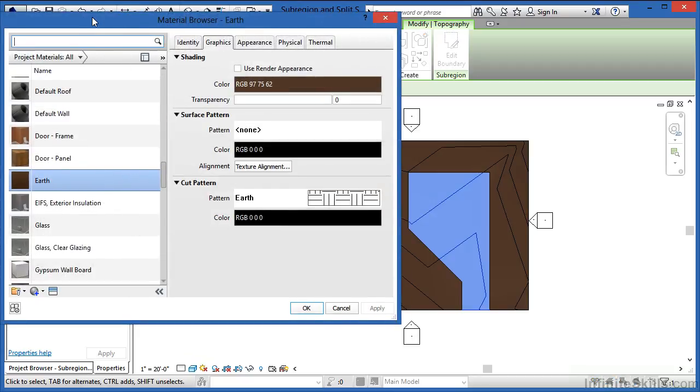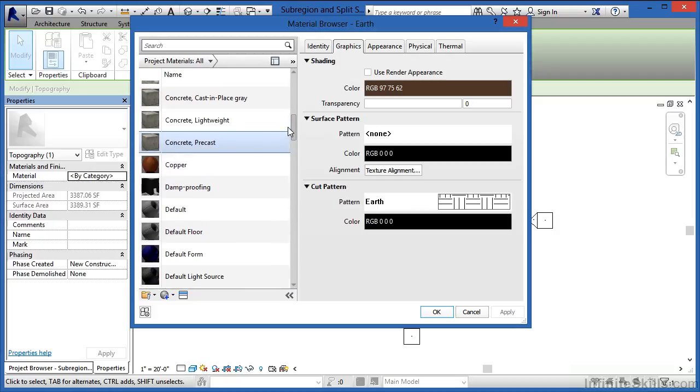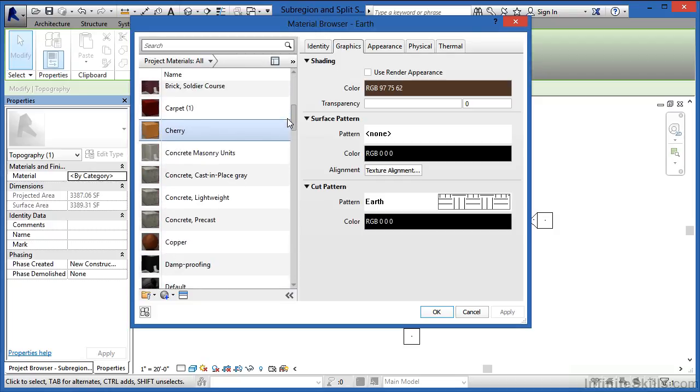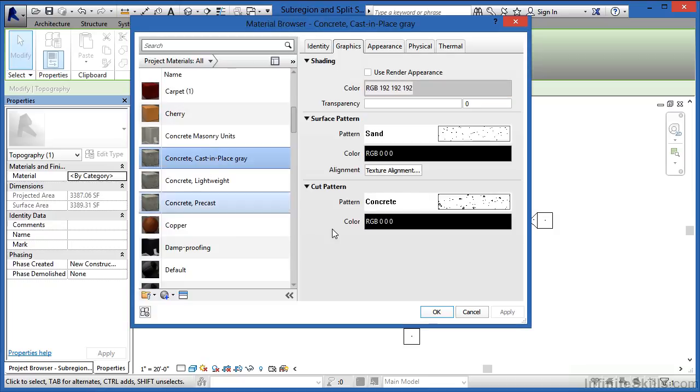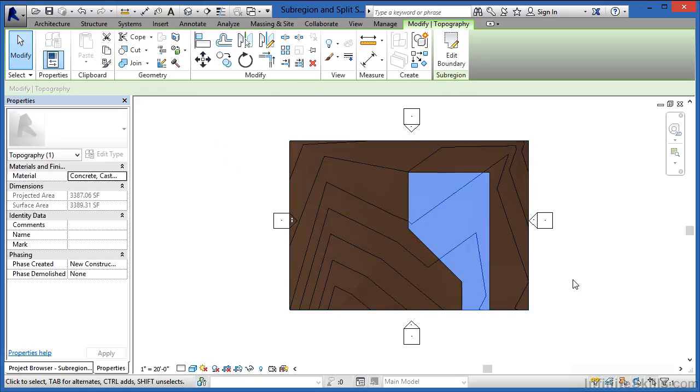So I'm going to click where it has the word materials underneath properties, and then pick where it has by category and activate this menu. I need to pick other material here that we can see that's going to represent our parking lot. Cast in place concrete will work. So I'll click on OK to that. It's going to say it doesn't support that surface pattern, but I don't worry about that. We'll just click on OK.